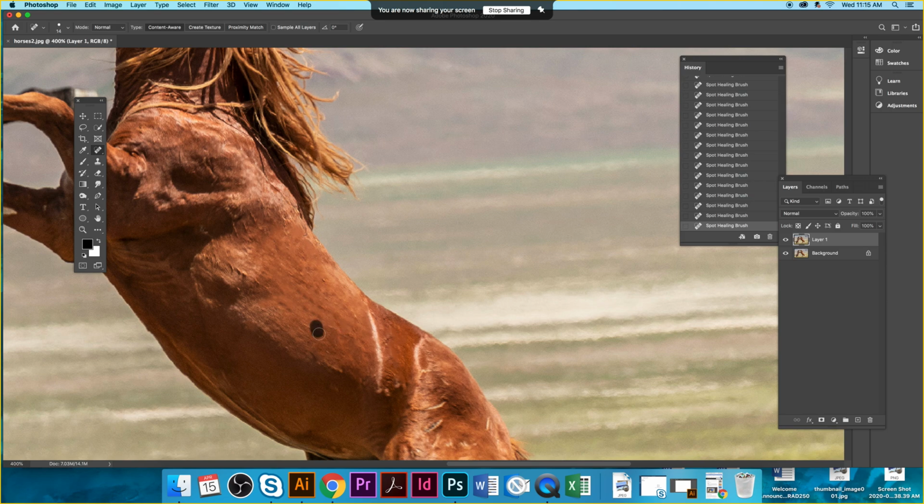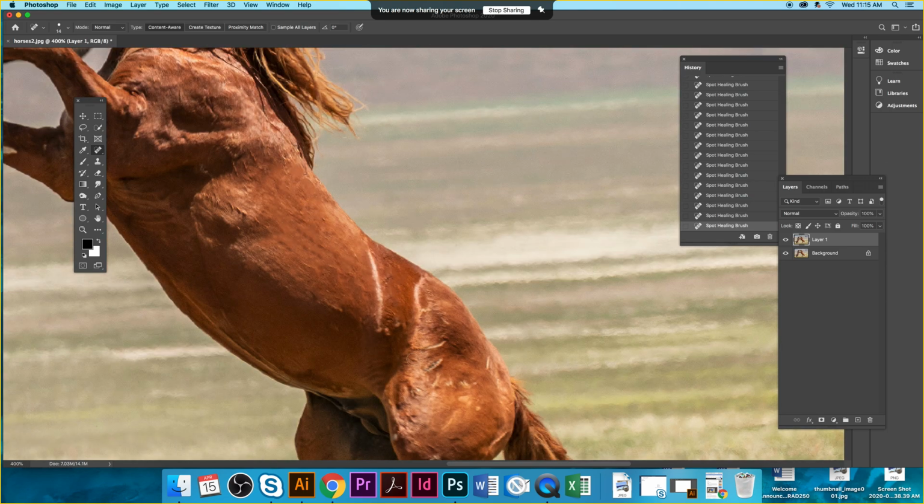We went over this a couple weeks ago. I just want to make sure that you guys are okay with that. We good with the spot healing?